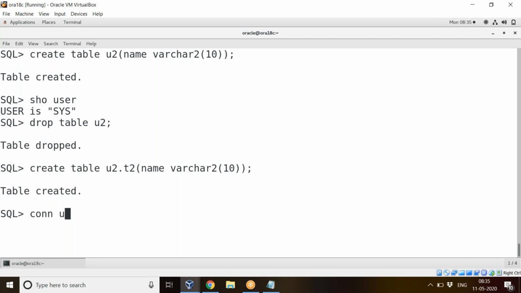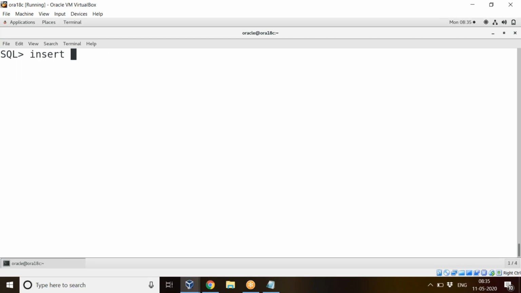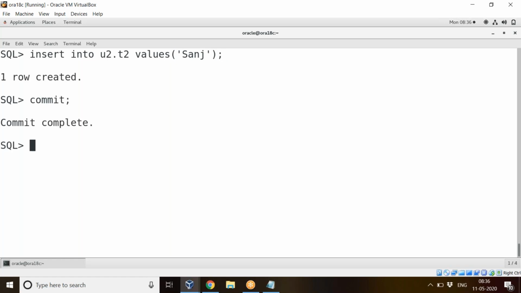I'll connect as U2 and we'll insert into U2.T2 values of some name we'll give. So we'll commit it. Fine. So now each user U1, U2, U3, U4 has one table each. Fine. Now I'll connect as SysDBA and give that admin option.